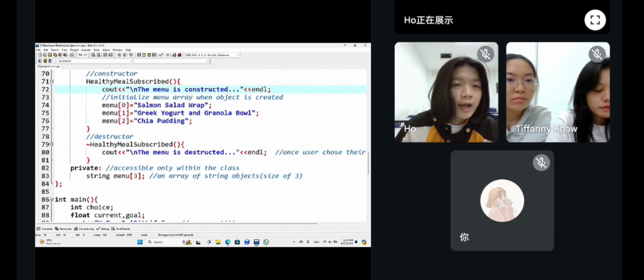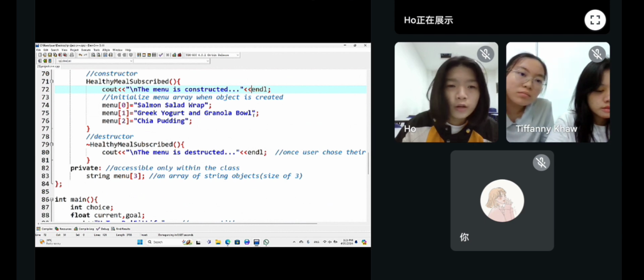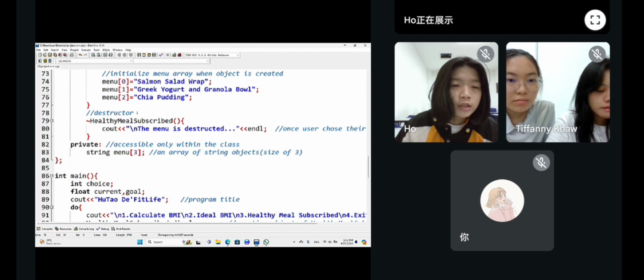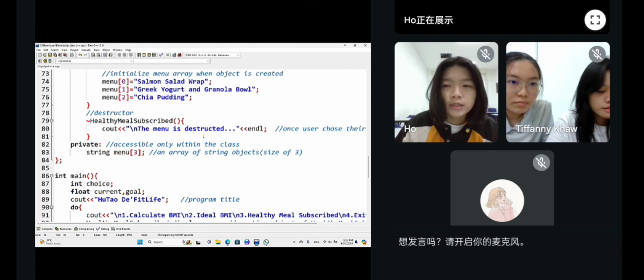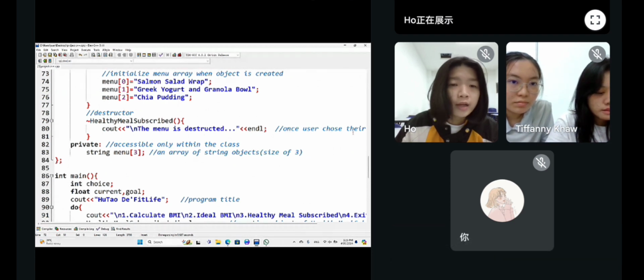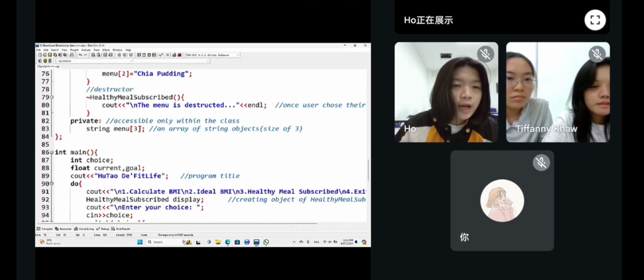There are 3 items in the menu. The first element is the salmon salad wrap, the second item is the Greek yogurt and granola bowl, and the third item is the chia pudding. For the destructor named HealthyMealSubscribe, we will display the message that the menu is destructed once the user chooses their healthy menu options. In the private class, members are accessible only within the class.